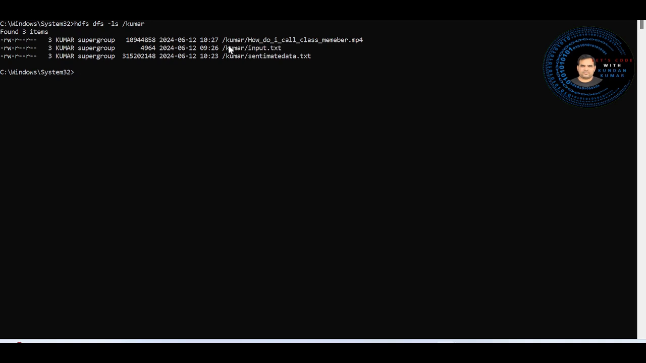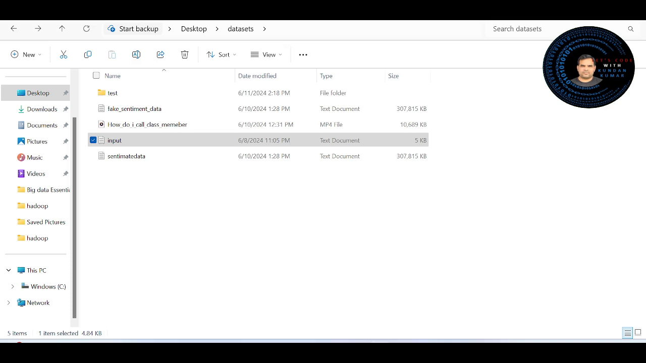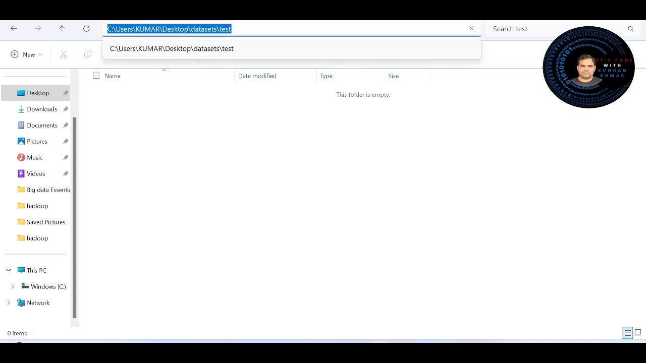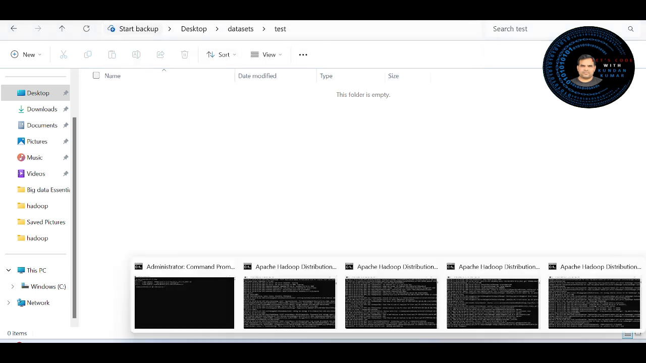Okay, suppose I want to copy this one. So I can write hdfs dfs -get, from the root directory, under Kumar in HDFS. Under the Kumar directory we have the input file. I want to bring it to some location on the C drive. Let me take the location. This data we have already, let me simply delete it. I deleted it, guys. I want to bring this data under the test folder.